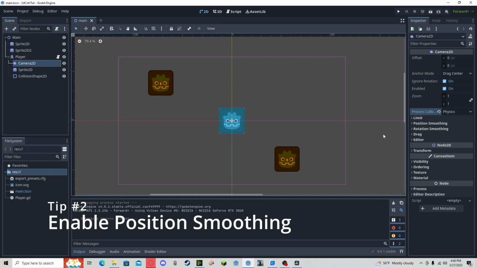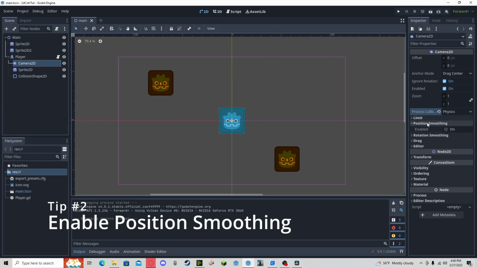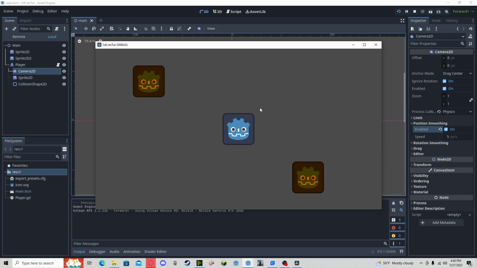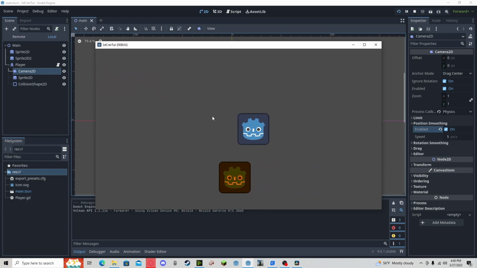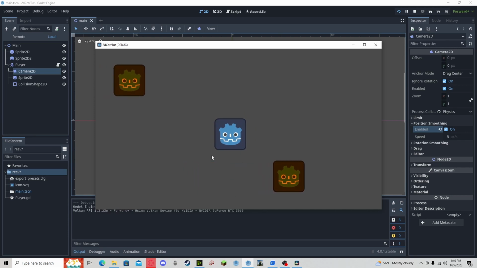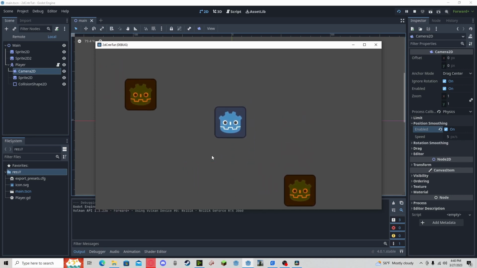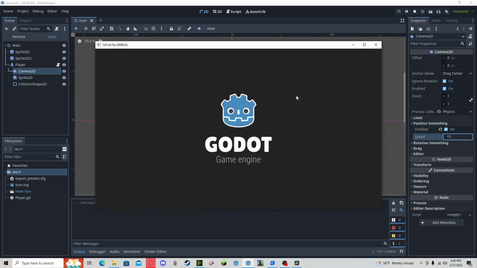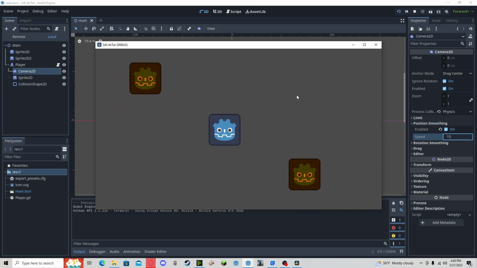Next, I will quickly go over smoothing. So if you go to position smoothing, you press enabled. This will be the speed that it lags behind your character. So for instance, if you move, the camera will take a second to catch up to the character. It'll lag behind a little bit. This can give a good effect for your game. And you can mess around with the speed, so that way it fits your play style for your game.